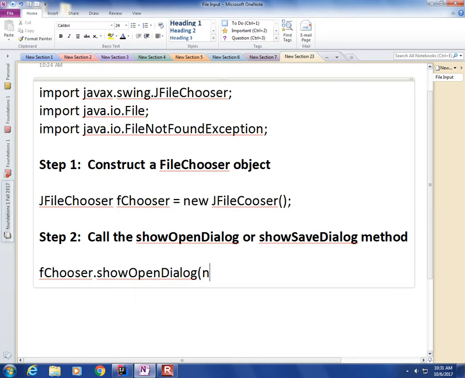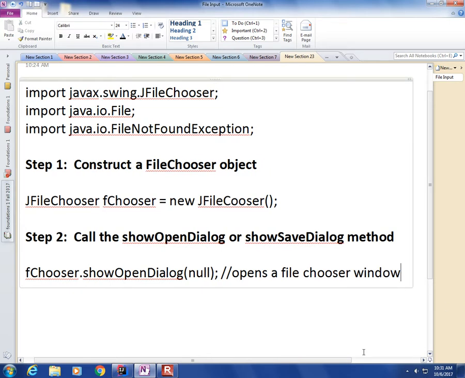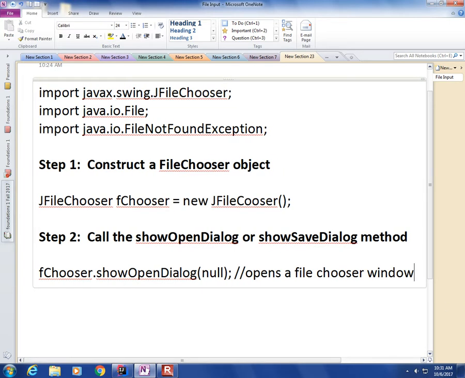fchooser.showOpenDialog, and then we're just going to send it null. And again, null just has to do with the parent that's inside of there. So this opens a file chooser window with an option to open a file.